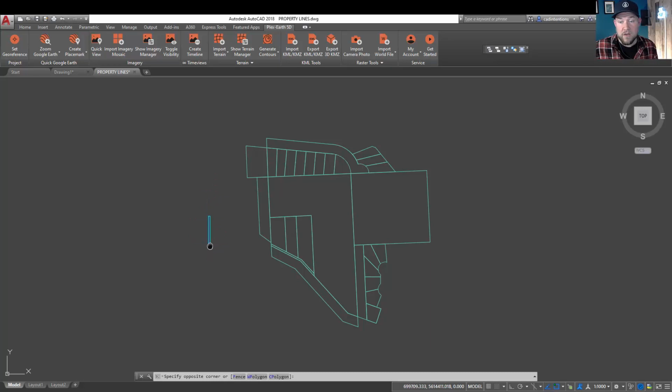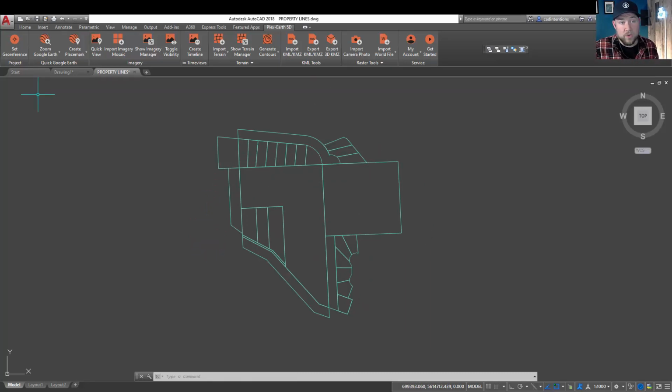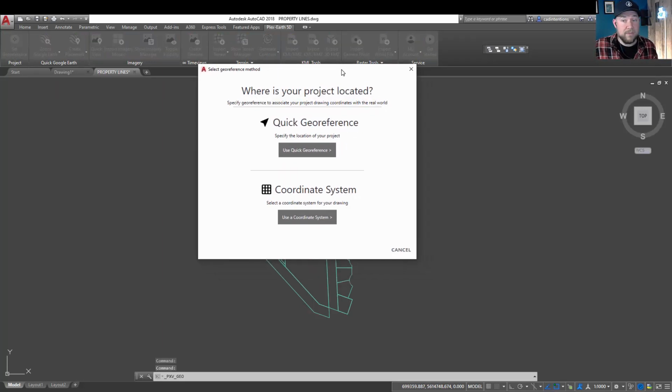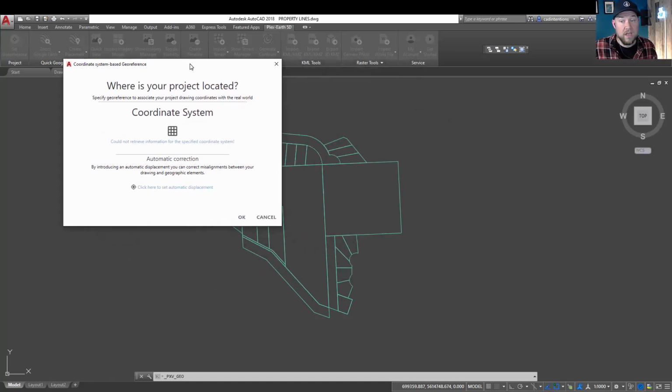Now, to begin here, one of your first steps is going to be setting the georeference or coordinate system for your drawing. Here you've got a couple options. Quick reference is going to allow you to reference between a known point in your drawing and a known point in the real world using coordinates. And then coordinate system, which I prefer, allows you to simply choose the coordinate system that you're working within.